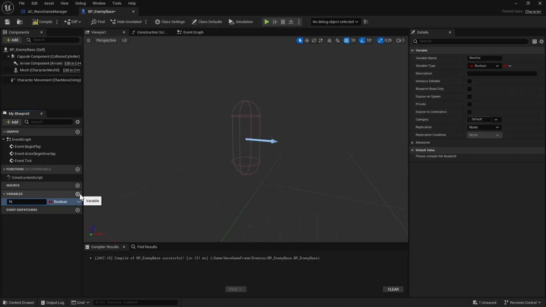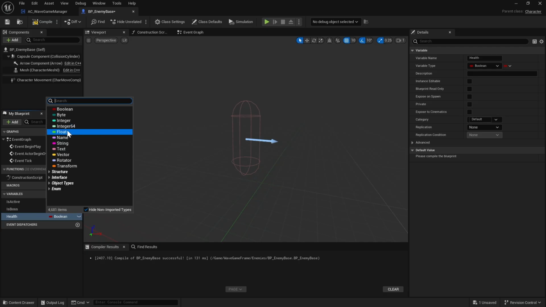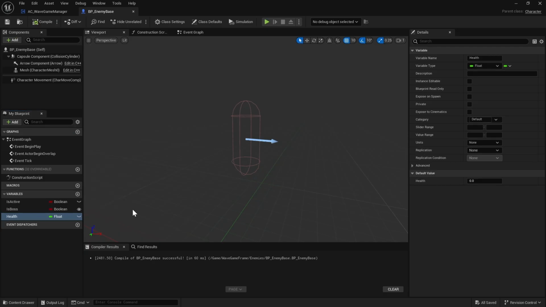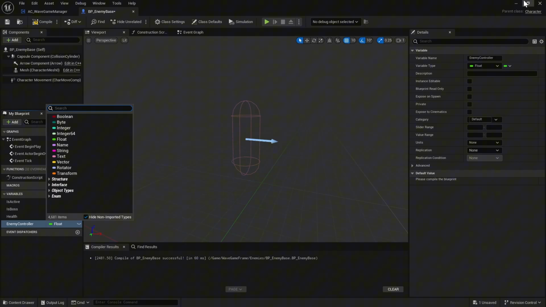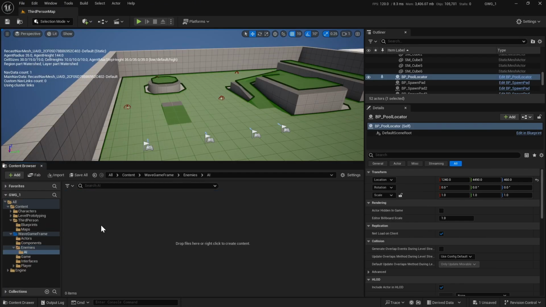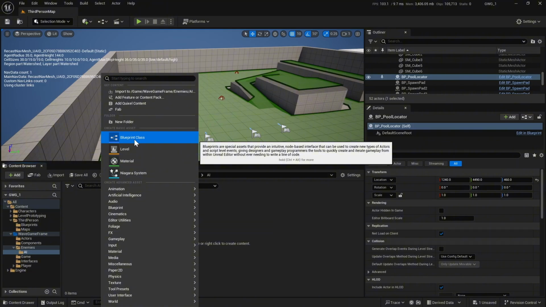One is going to be isActive, which is going to be a Boolean. We have another one, which is isBoss, which is going to be a Boolean, and it's going to be instance editable. And we're going to have one more here called health. Health is just going to be a float because we're using a very, very simple health system in here to destroy the enemies. And one more called enemy controller. And that is going to be of the type we're about to create, because we need a way to control these enemies. So I'm going to make a blueprint class.